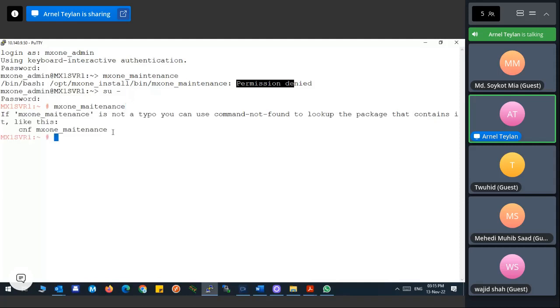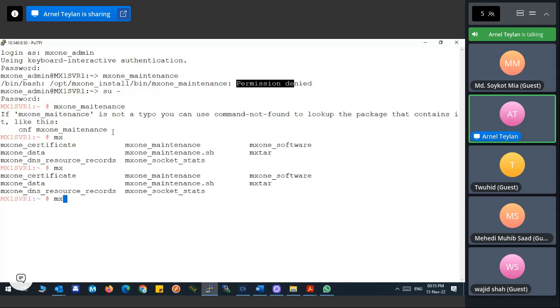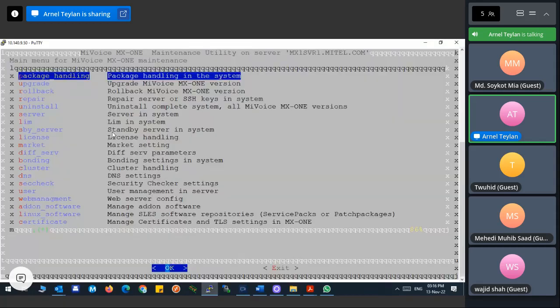Oh, because I typed it wrongly. So let's say you type it wrongly. Here, if you press mx and then tab on your key, you will see the options of the command. If I put mx1 tab and then maintenance tab, then it will just completely write down the maintenance because there is no other option, right? So I'll click on that, and that will be the maintenance part of the MX1. You can do a lot of things here.